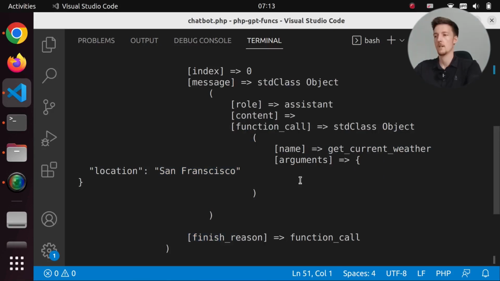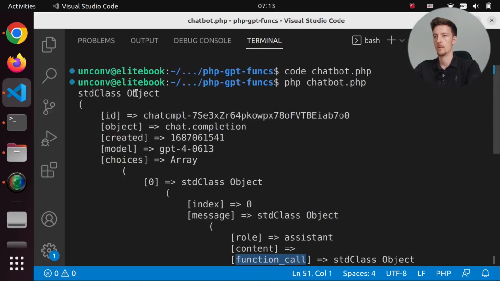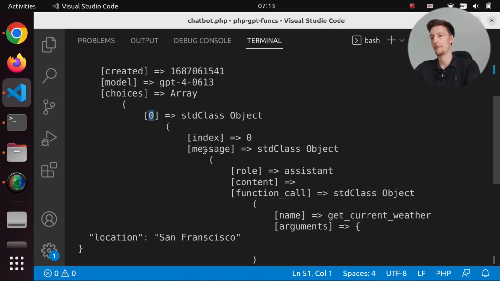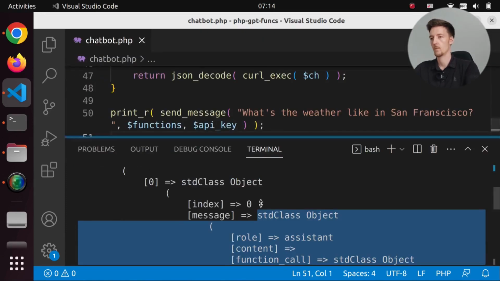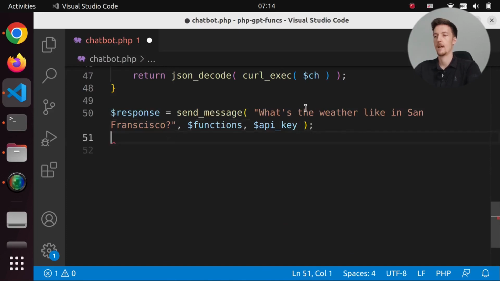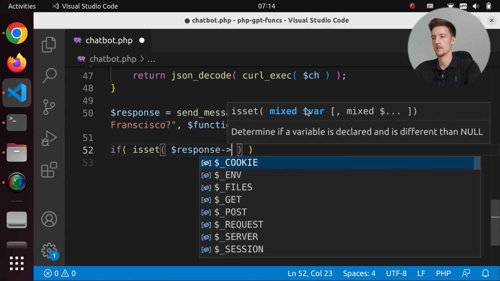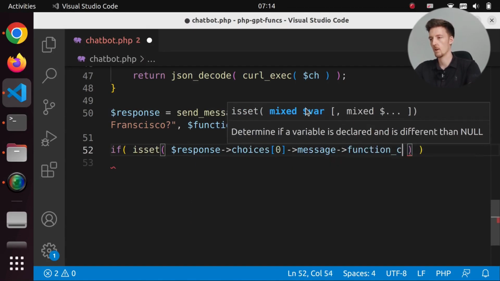like in San Francisco. So now in order to actually run the command, we have to get the function call data from here. So this is an object, so we get the choices, which is an array, and the zero key and message, and that will be an object. So we can do something like this. We set the response to that, and then we will say if isset response choices 0 message function_call.